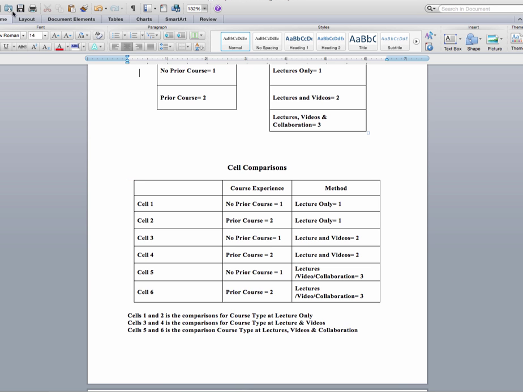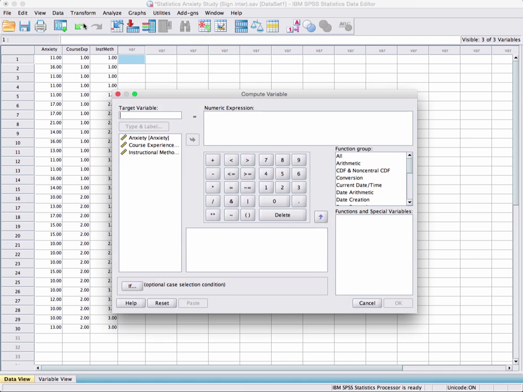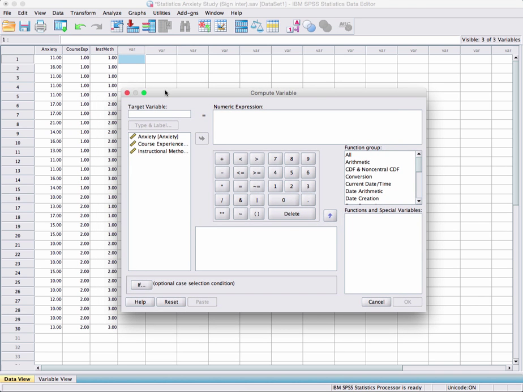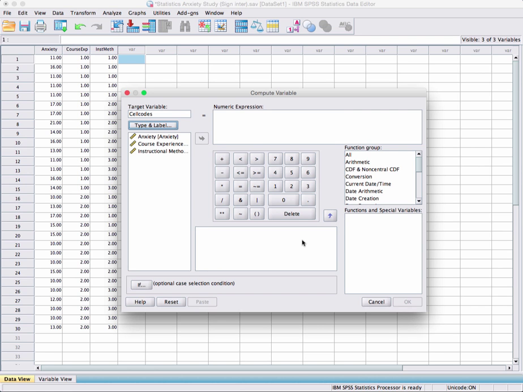So going back to our SPSS spreadsheet, we're going to use the transform function to do that. And we'll name this variable cell codes. Now remember, we can't have spaces. And we can label it as 6 new cell codes if we like, or just 6 cell codes. We can have spaces here because the label box takes text, and then continue.